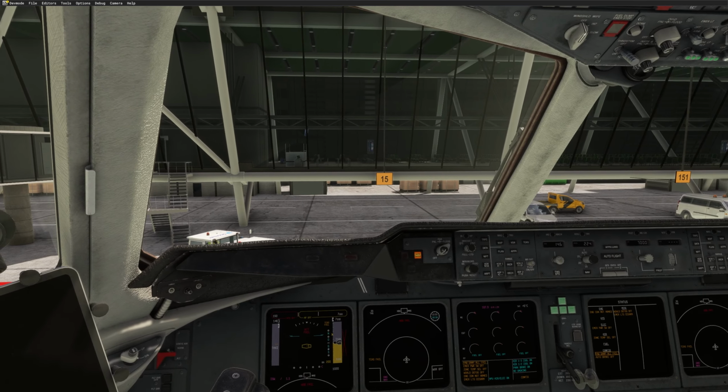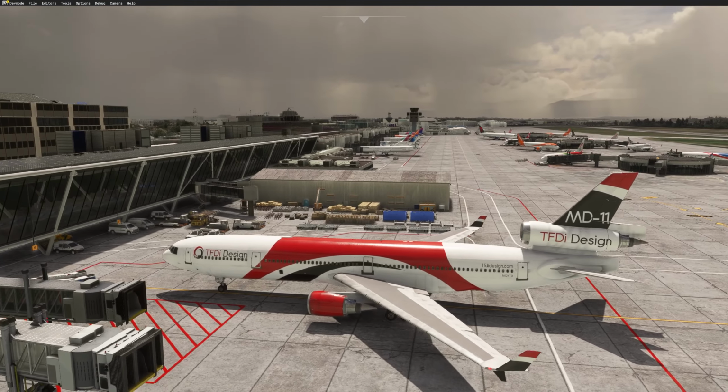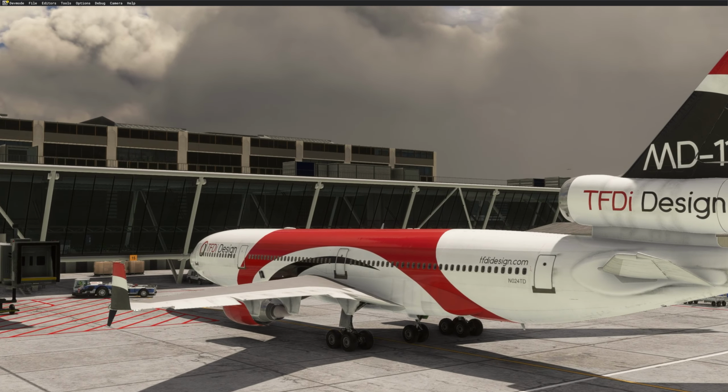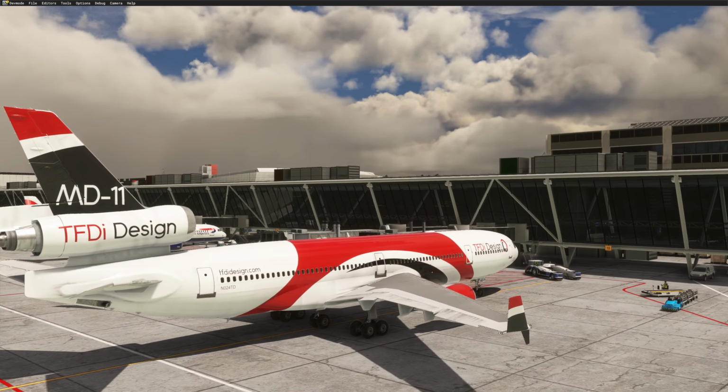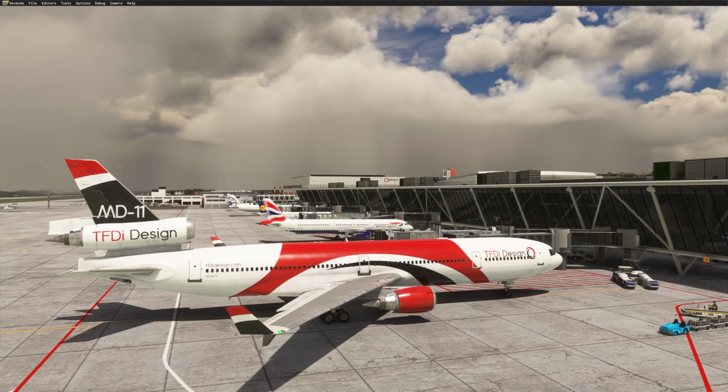As easy as that. You can use the flow if you use FSiPanel, or if you don't use FSiPanel, it doesn't matter. The only thing you need is to have the Advanced Edition and load the beautiful TFDI MD-11, and you can use the flow.